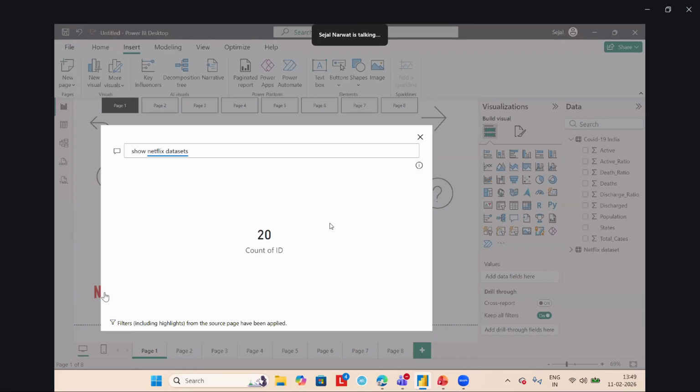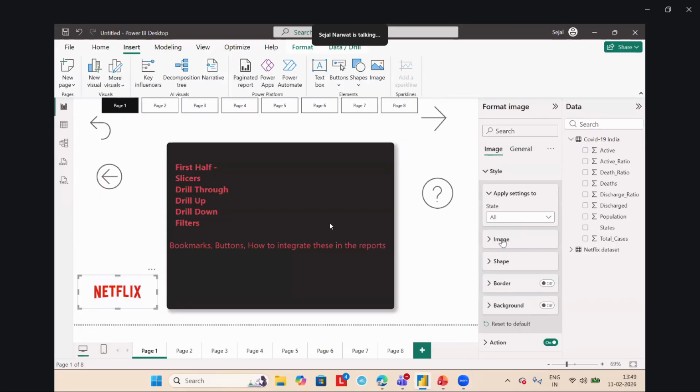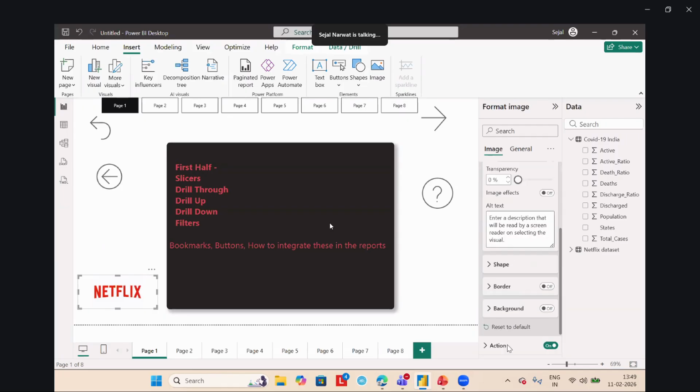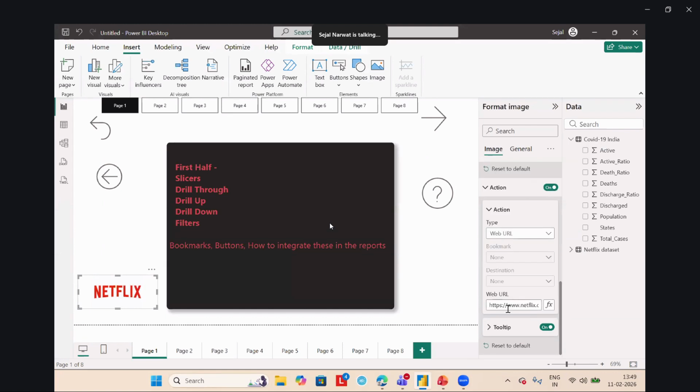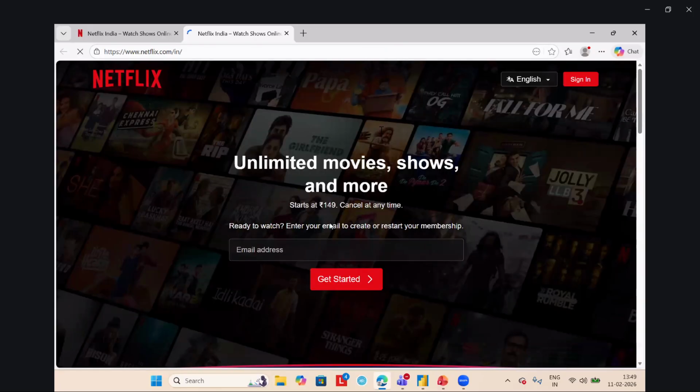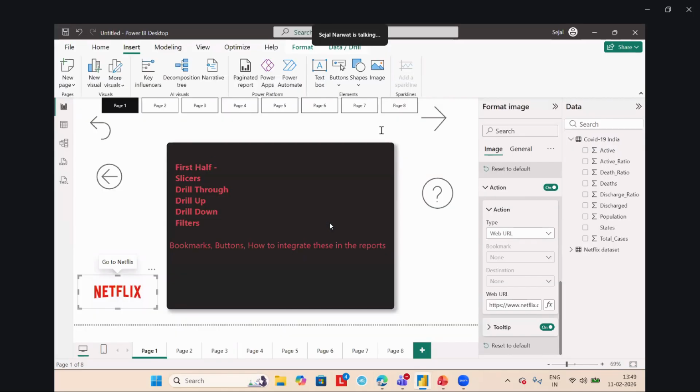Netflix part, it's easy. Just import the image in the style, in the image, upload your image, then go to the action, choose the web URL, paste the link, whatever website you want to connect, just paste it here and click here. That's it. Is it clear? Now it's almost 150. I'm waiting for you until 155. So just complete this and please share the screenshots into the chat. Do it fast. In between, if you have doubts, just write into the chat.